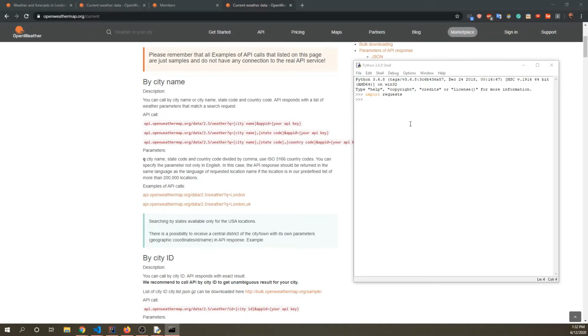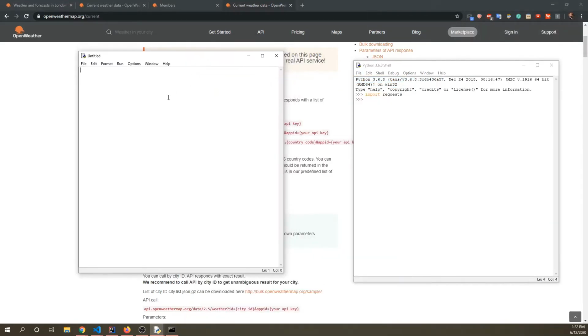Now we have requests open. Let's create a new file, and first import requests. Then we're going to make an input asking the user for a city name. That's easy because it's just going to be our variable name, then input, and then "Please type in your city name."